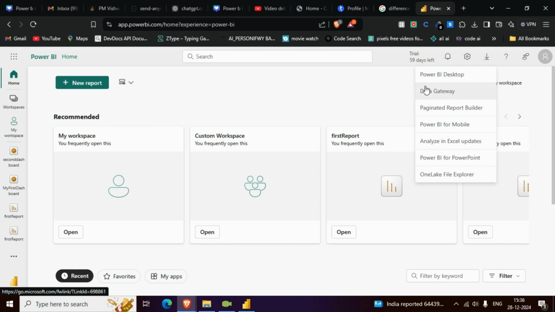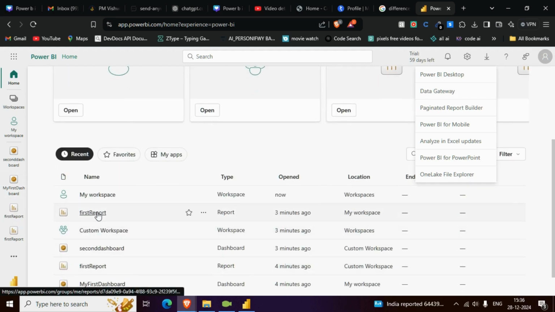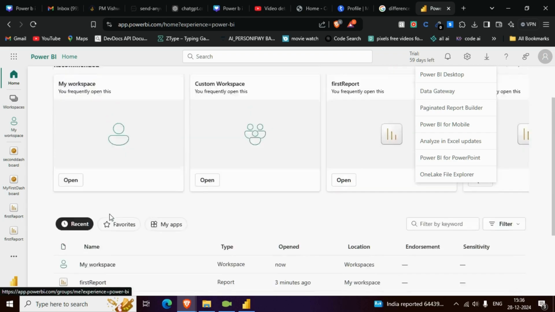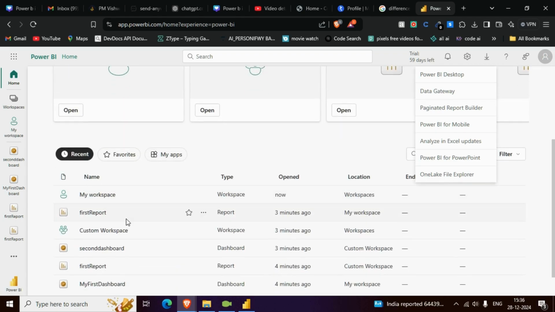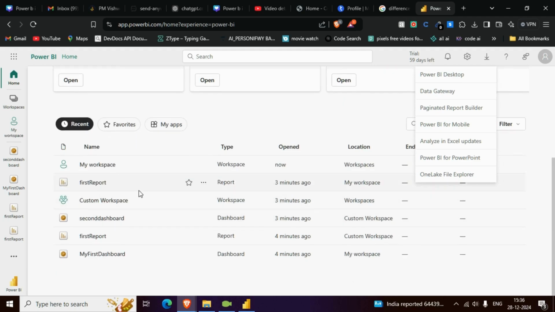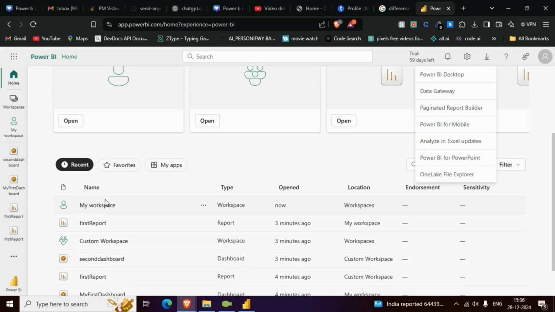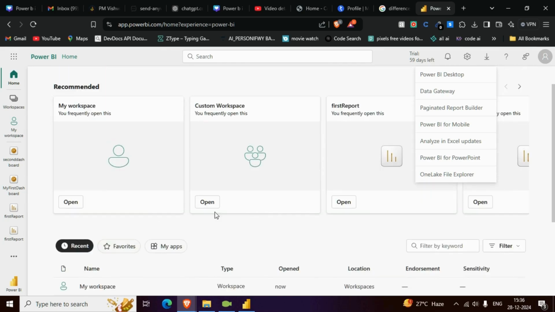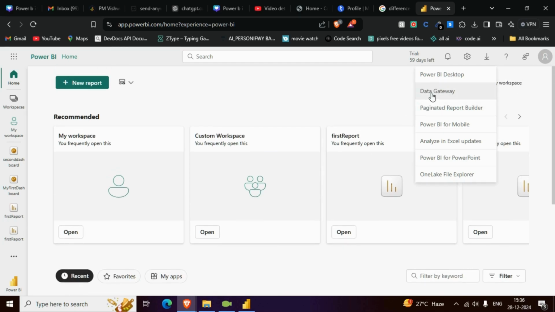What this data gateway means is, here we have the training excel access file, and using that we created a first report. But let's say in that training excel file I made some changes, and I want that to be reflected here. For that, I need to set up a gateway to that excel file. We will see that in later videos, but for now let's keep in mind that data gateway means this. And paginated report builder, and we have Power BI for mobile.